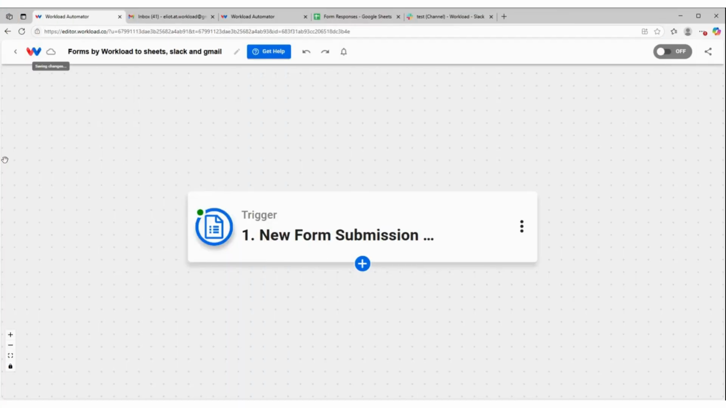All right, let's build a workflow. So we're going to start here at the Workload editor. In our previous video, we learned how to create a form in Forms by Workload, and then we filled out that form so we had a response to work with. I went ahead and gave our workflow a title: Forms by Workload to Sheets, Slack, and Gmail.